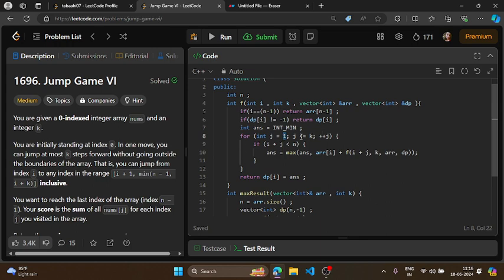I will try all the possible ways. So here I will check if it is not going out of bound, right? So if it is not going out of bound, then I'll run my function for the same.